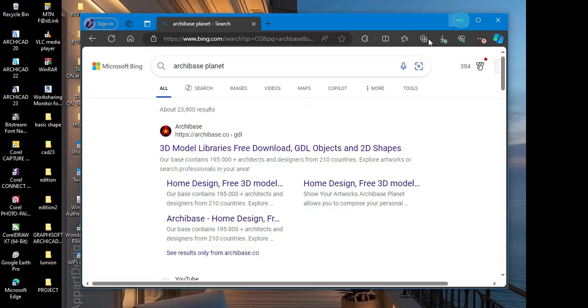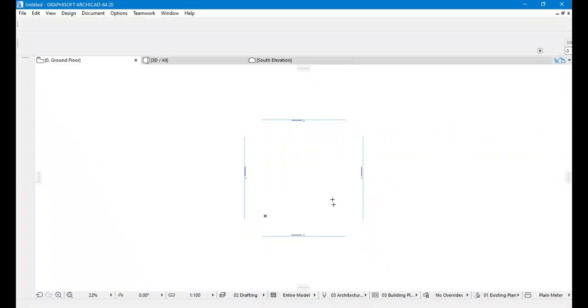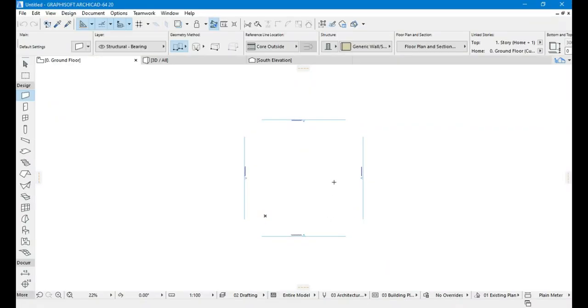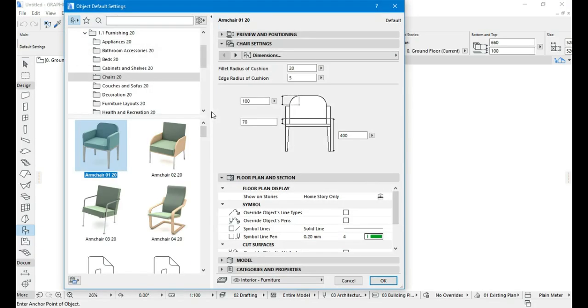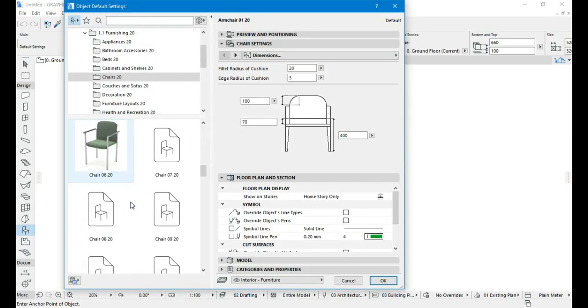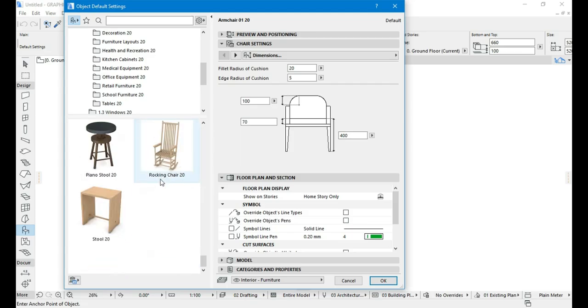Then we go back to our ArchiCAD, or any version of ArchiCAD you are using. So we go back and import the file here. This is our ArchiCAD interface. What we want to do is, if you import it, it will show up among the list of design objects, design tools, like this. So that's what we're about to do.